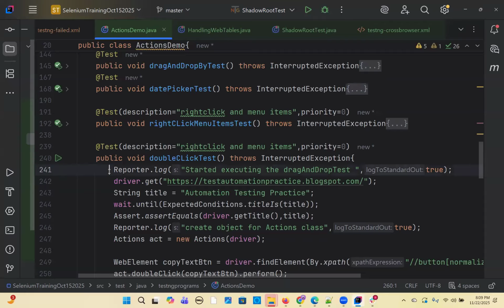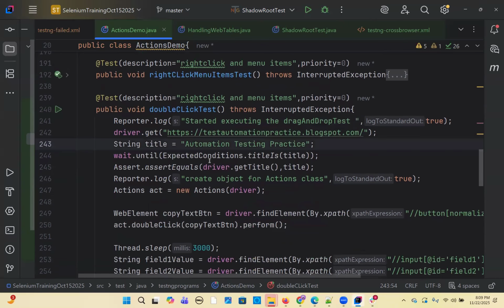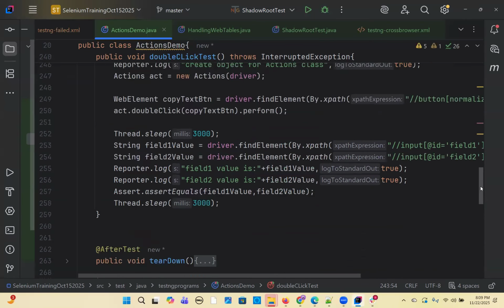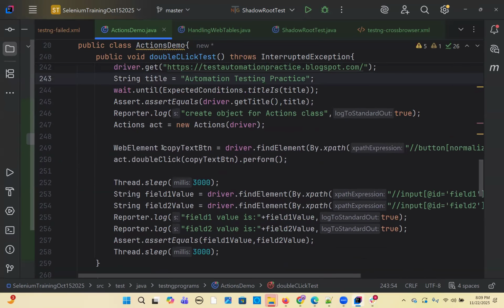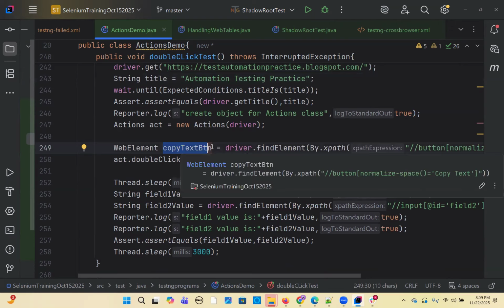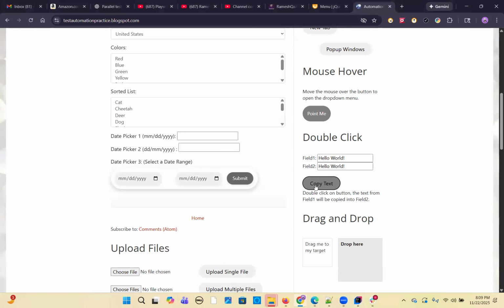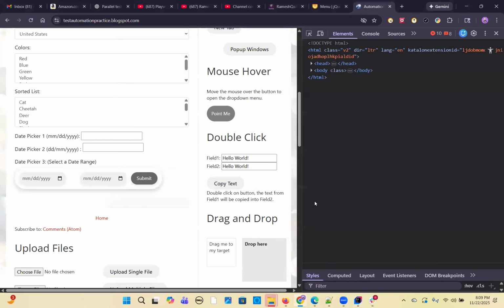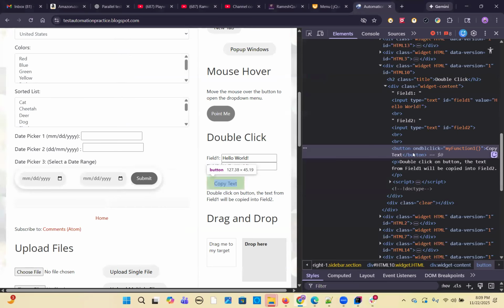So just see that we are launching this one, and maybe you can try here itself, right? Oh, this is different, right? This is different. Okay, we can keep it, not a problem. And then I created actions class object. See, copy text button I am identifying. So this is the one, copy text button. I identified that. See, there is a button tag, copy text.